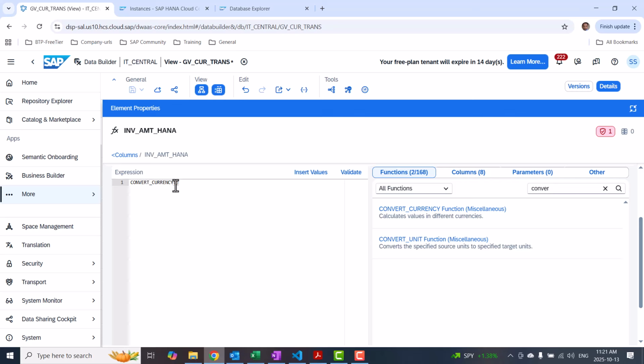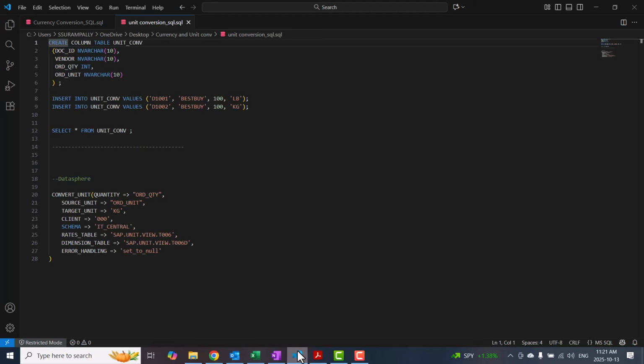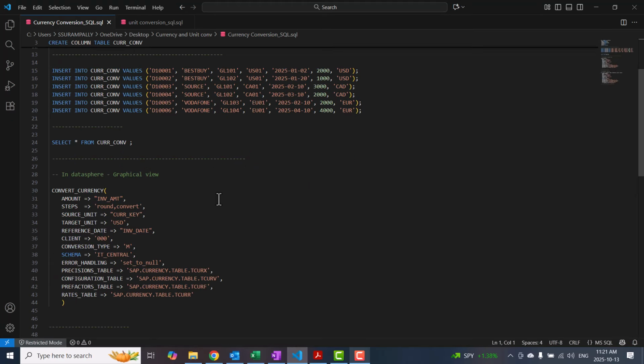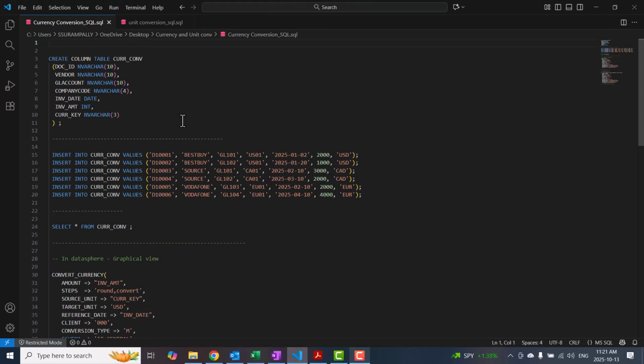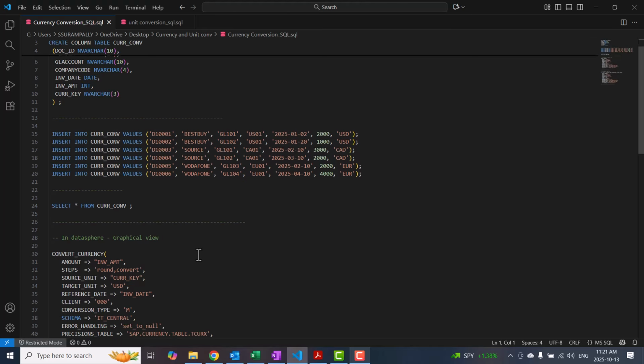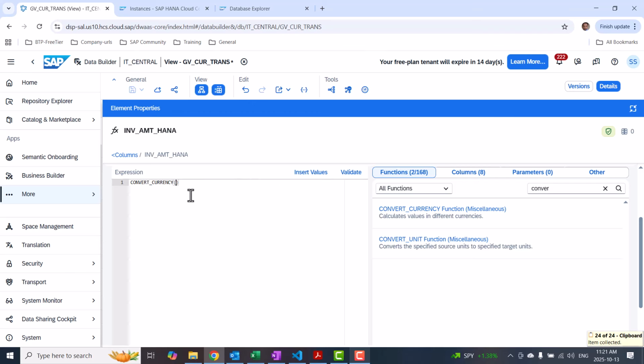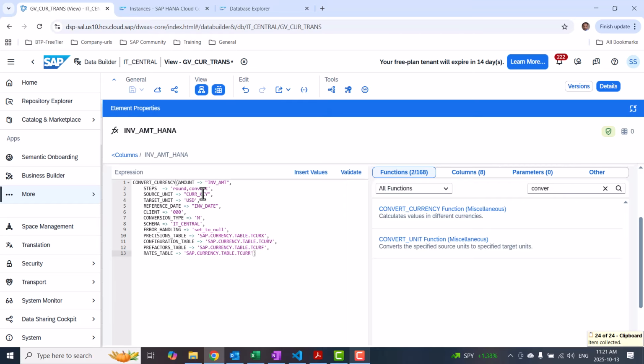The syntax for convert currency is pretty simple. You can find it in the help documentation, or I already prepared it in advance. So I'm going to use these function parameter values. By the way, you also have these files available in the description of this session. You can download them and prepare for your exercise. I'm going to choose these columns and then paste them there. That's all you need to do.